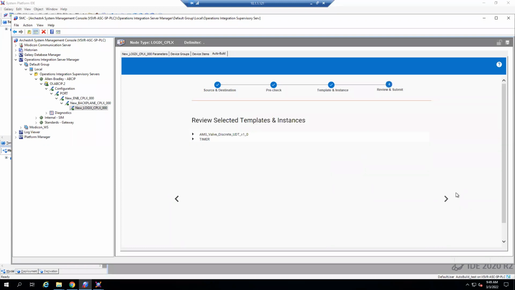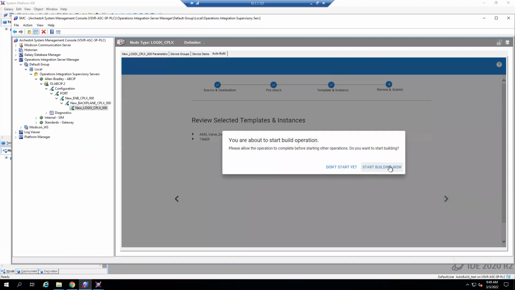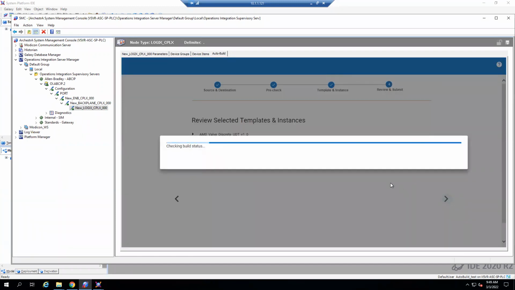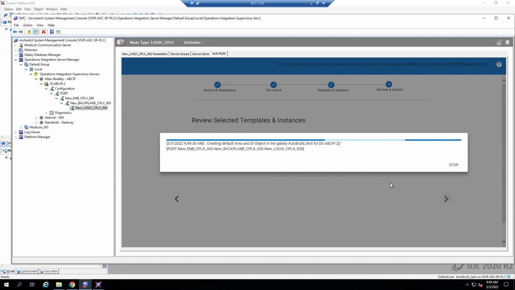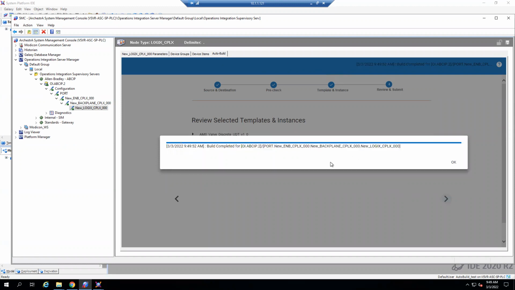So I'm going to go next, and this is just a review of what is selected here, the templates and the instances. And I'm just going to say start building now. So my program is pretty small, in fact. So it's going to finish really quickly. If your program is heavier than this, or if you're creating multiple templates, it's going to take longer, but it's always a good idea to monitor this window, because it tells you if something is stuck somewhere, or if you have an error somewhere, basically.